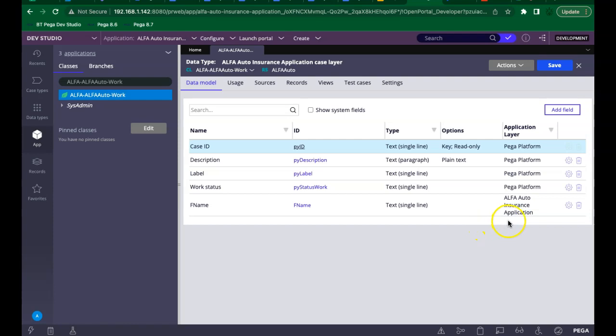See, it added this property. Do you see under which layer this got created? Alpha Auto Insurance application. It's a custom property which we created for our application. Are we able to understand? Perfect. Now, we are doing this under the work class. Very good. Yes, we are doing it under work class.